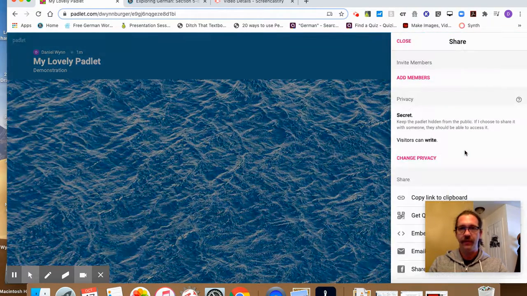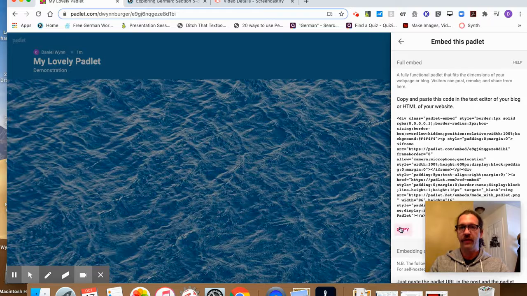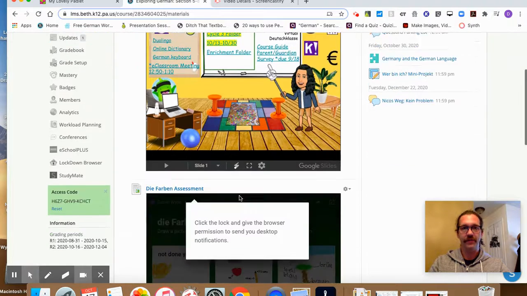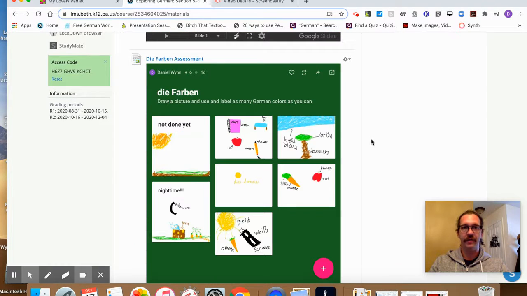And if you don't know what an embed code is, I encourage you to become familiar with them, because if you're likely using an LMS, you can embed documents or media directly into your LMS. And so I'll show you what I mean. This Bitmoji Classroom is embedded into Schoology from Google Slides. And then my students had an assessment on colors. We did Die Farben in German, and I was able to embed the Padlet right into my LMS.